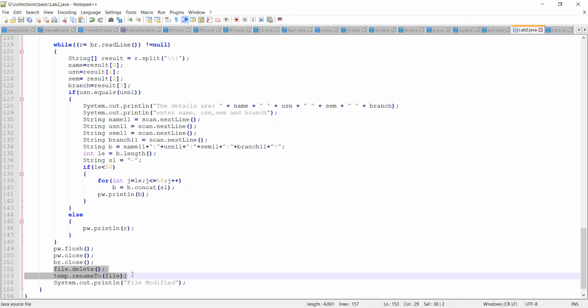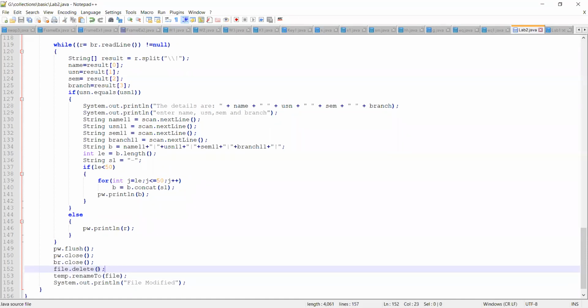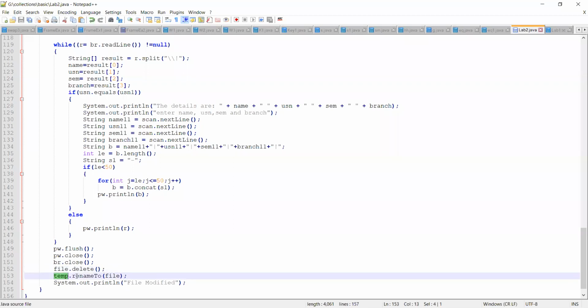Now I need to give an illusion to the user, telling that only one file exists. But implementation wise, actually two files are being used. To the end user, I need to give the illusion that there is only one file with which I'm operating. So what I'm trying to do is delete the old file, and rename the new file to the name similar to that of the old file. So I'm deleting the existing current file using file.delete, and the new file, which I have, say the temp file, is the new file.